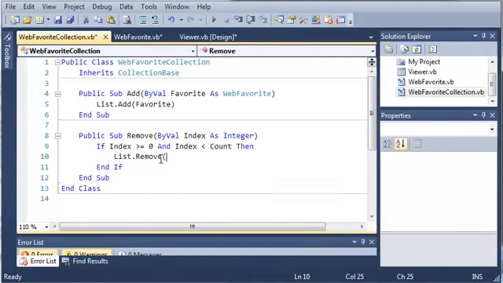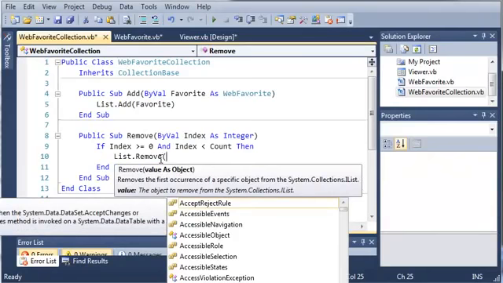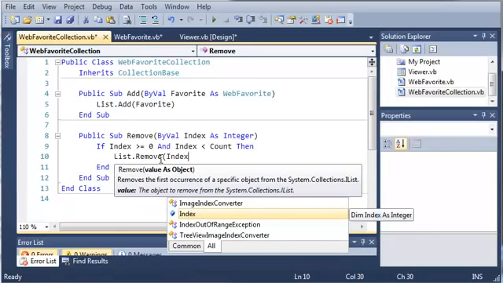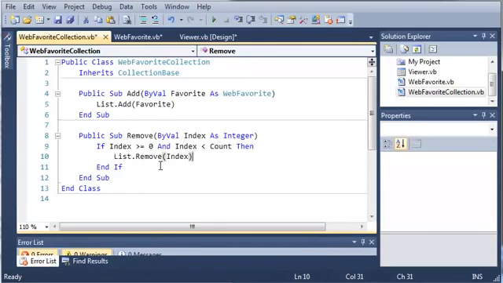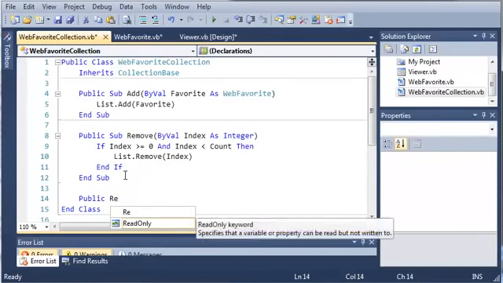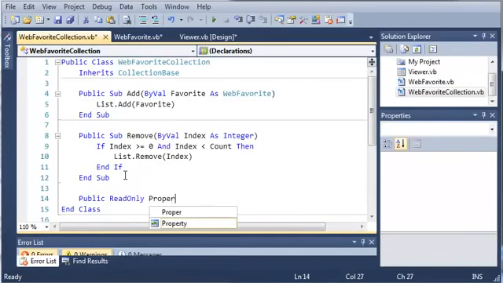So we'll just type index. So now what we need to do is come down below End Sub, and we'll type Public ReadOnly Property. So we're making a read-only property.